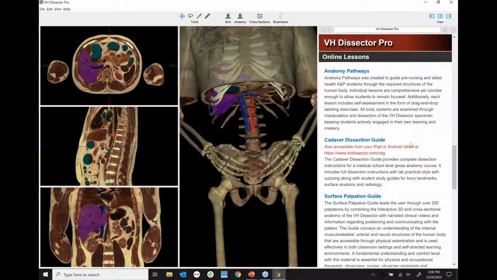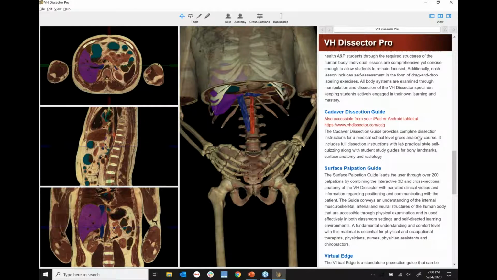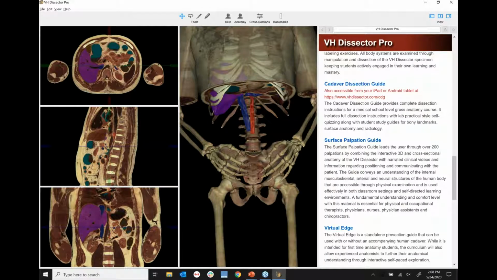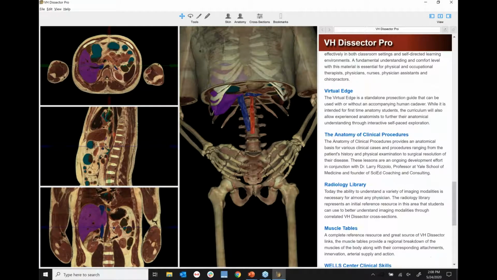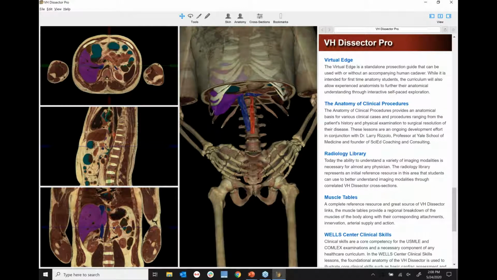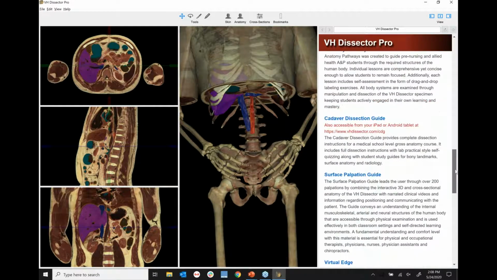When we look at these different online lessons, we can break them into three categories. We've got lessons that are geared towards students in an undergraduate anatomy and physiology course. We've got modules that are designed to supplement a graduate medical anatomy experience. And then we've got clinically oriented modules that really help students take the anatomy and place it into the context of different clinical and surgical procedures. All of these lessons correlate to the 3D and cross-sectional anatomy in the Visible Human Dissector software.